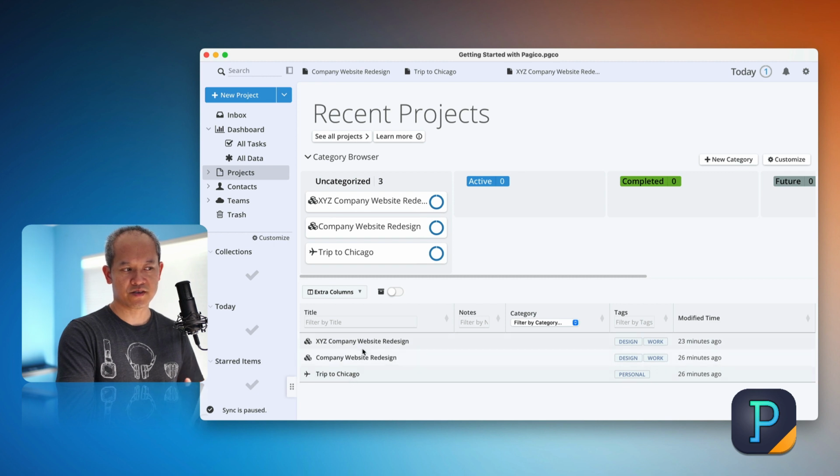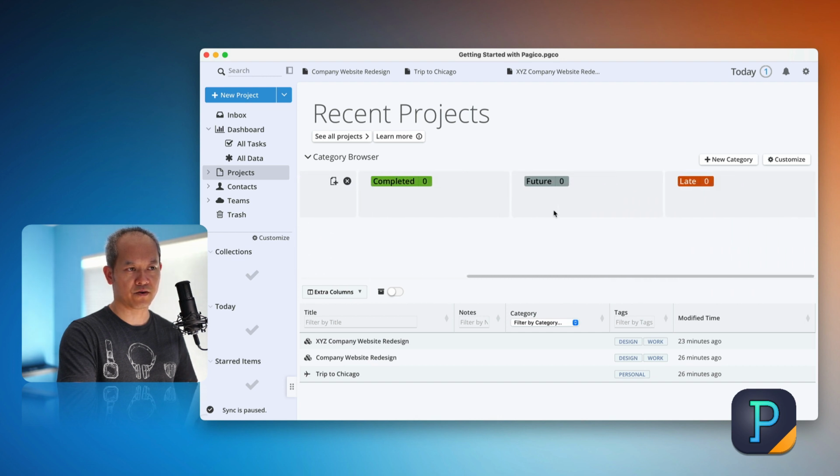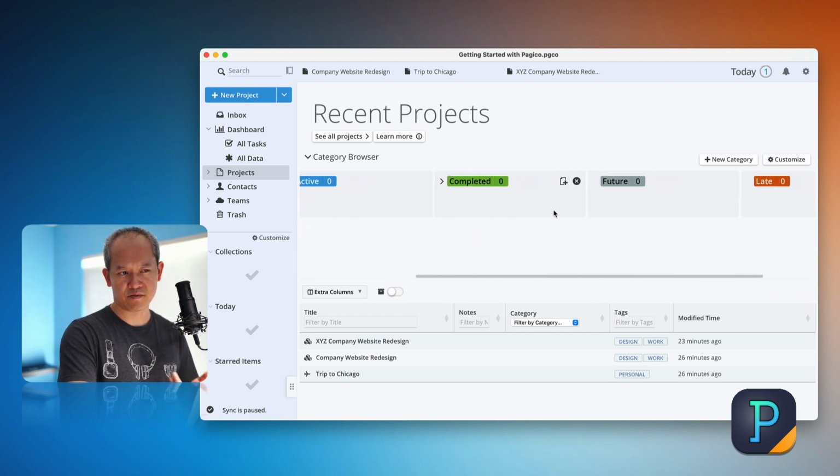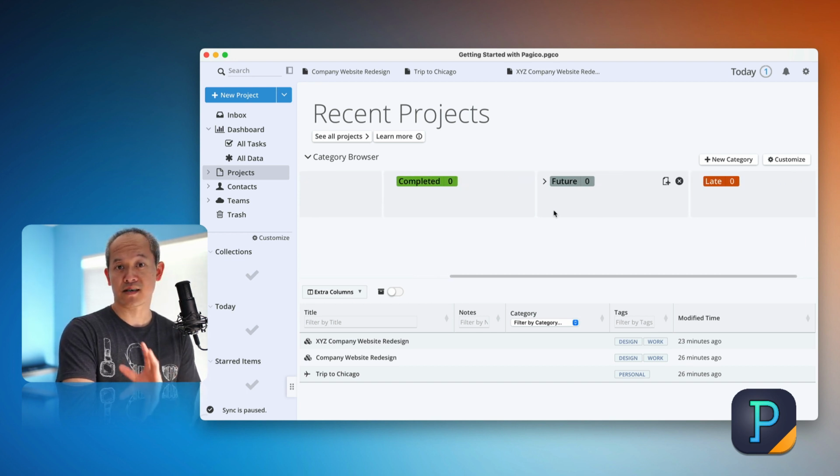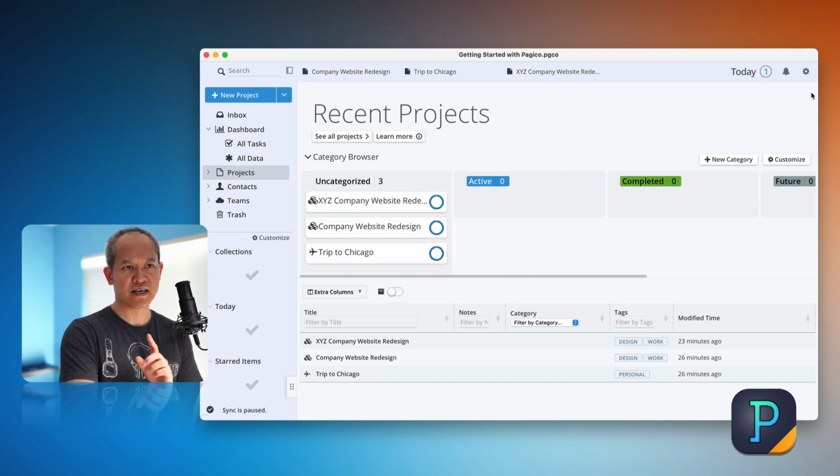In addition to the list view over here, you also get a Kanban style board, where you can actually move things around across categories. Right here, we have some default categories, including active, completed, future, and late. You can customize these categories in the settings section right here.